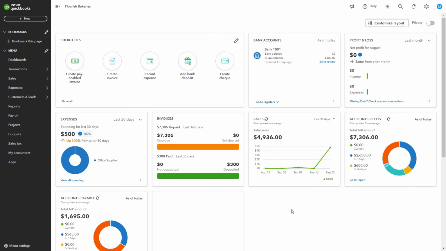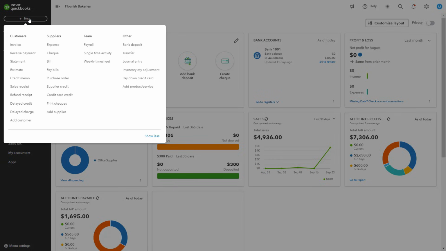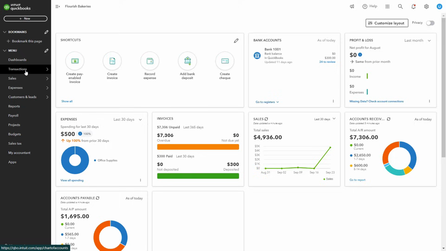Let's dive in. To create a new estimate, we navigate to the Estimates section. You can access this section from the dashboard by clicking on the New button in the upper left corner and selecting Estimate under the Customers column.